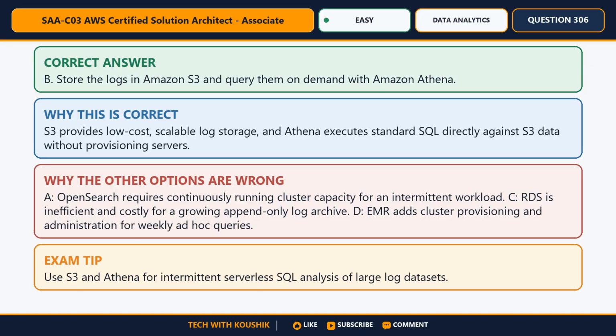The correct answer is B. Store the logs in Amazon S3 and query them on demand with Amazon Athena. Here's why. S3 provides low-cost, scalable log storage, and Athena executes standard SQL directly against S3 data without provisioning servers.